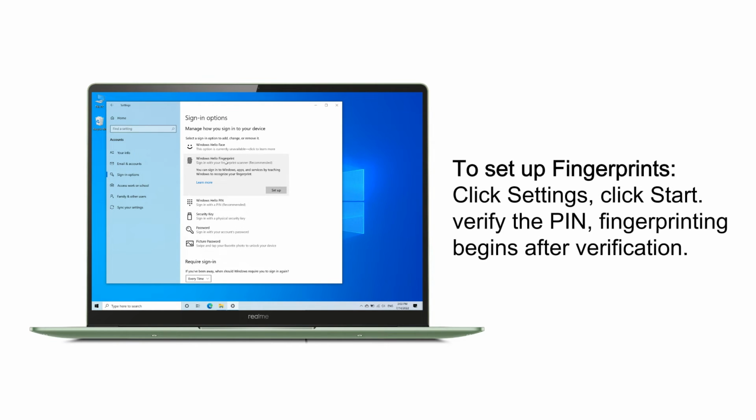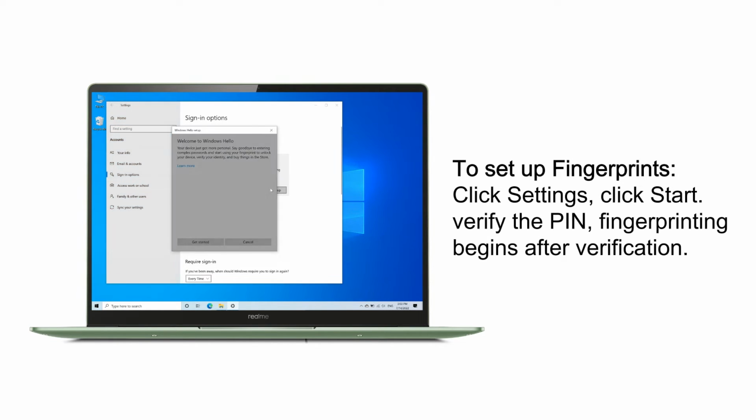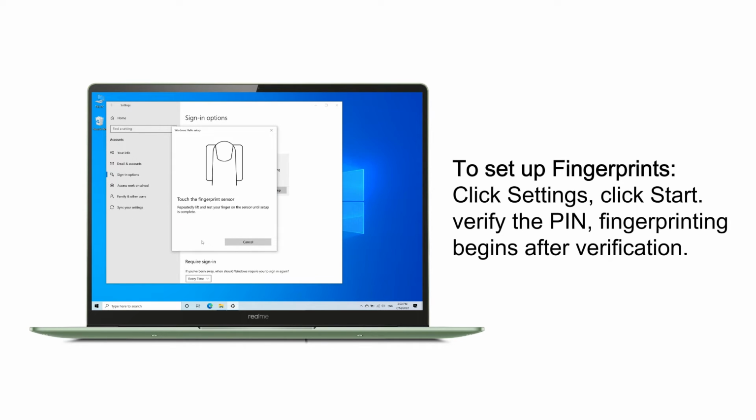Next, to set up fingerprints, click on Setup. Click on Get Started. Then, Verify PIN. Start to set up your fingerprint after verification.